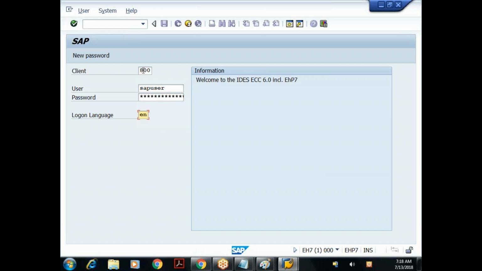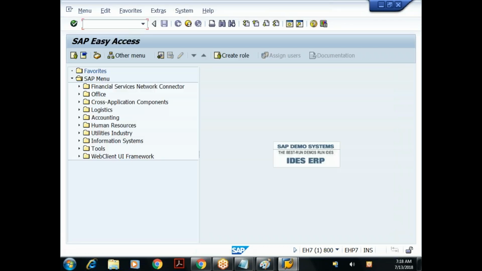It is a 3-digit number used for unique identification of a system in the project landscape. And every consultant will have their own user ID and password. I need to give the user ID and password. And in which language you want to log on, I am giving it as English. So this is the initial information we need to provide. After giving all these things, let me press enter. It is going to validate whether it is a registered user or not.